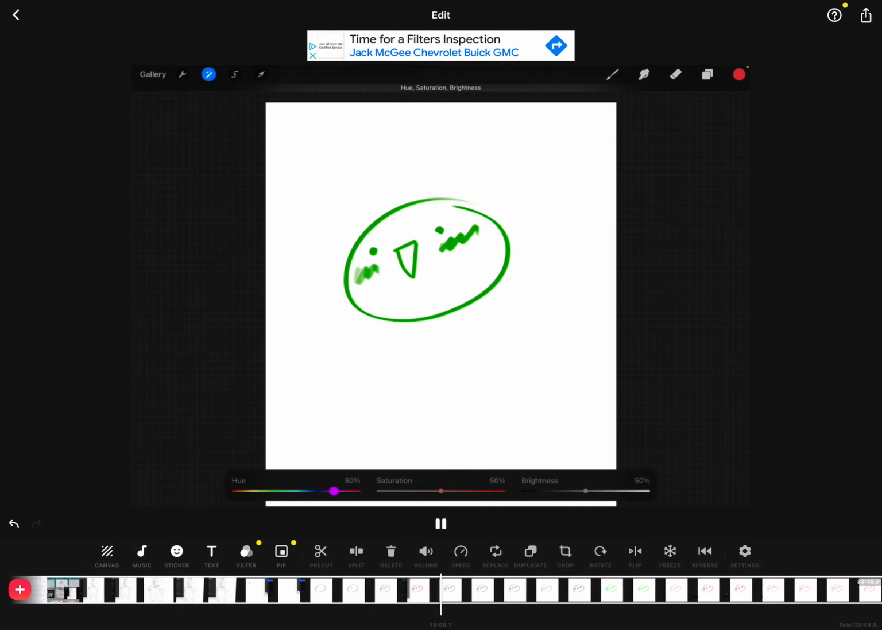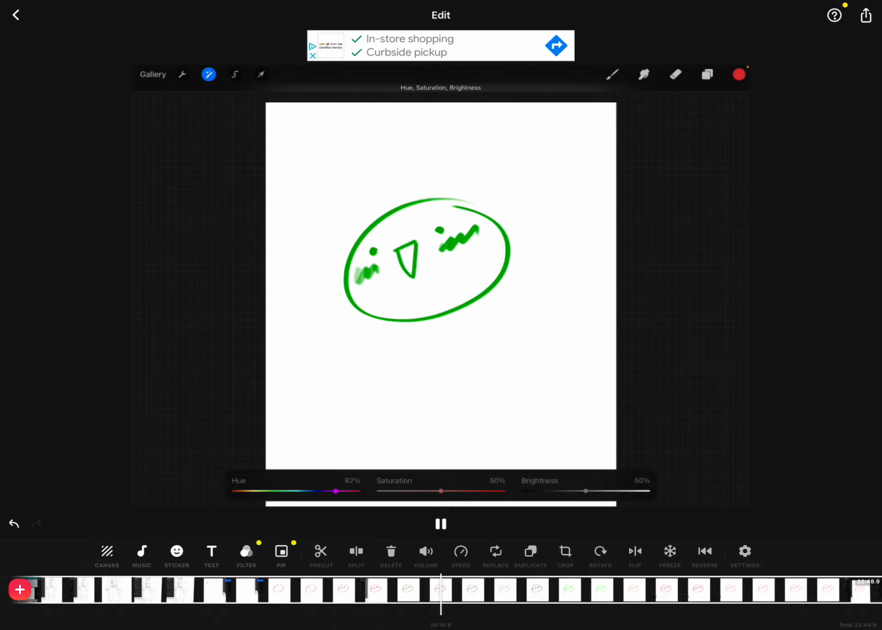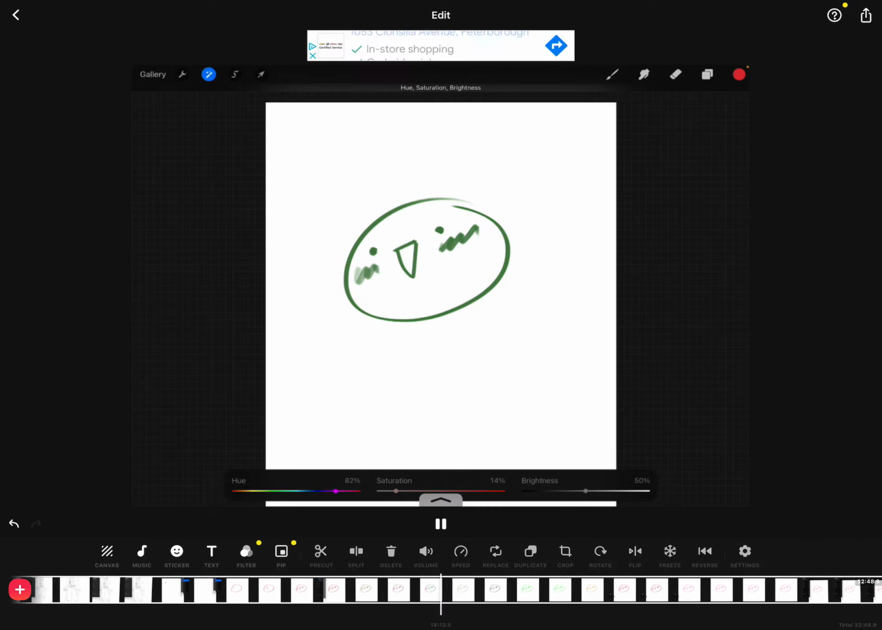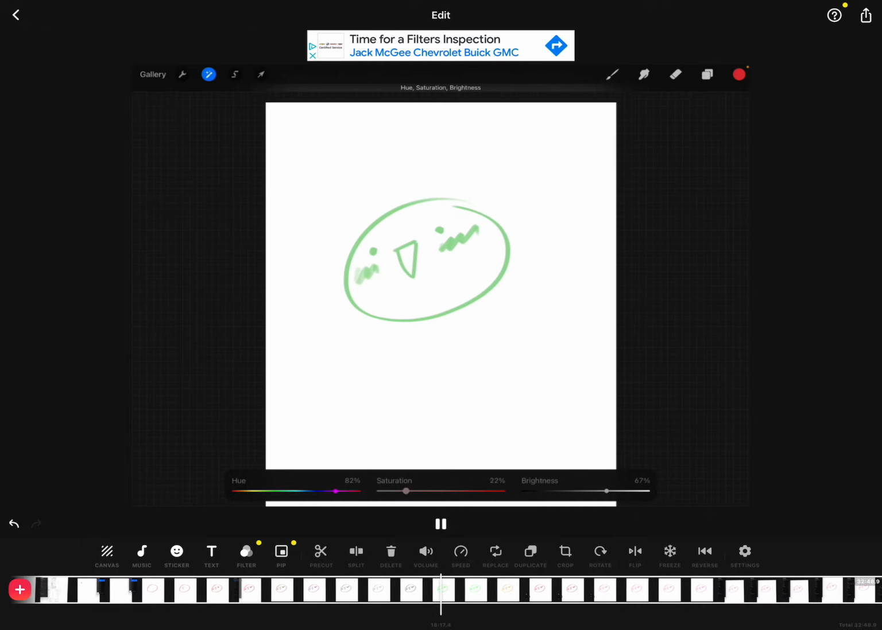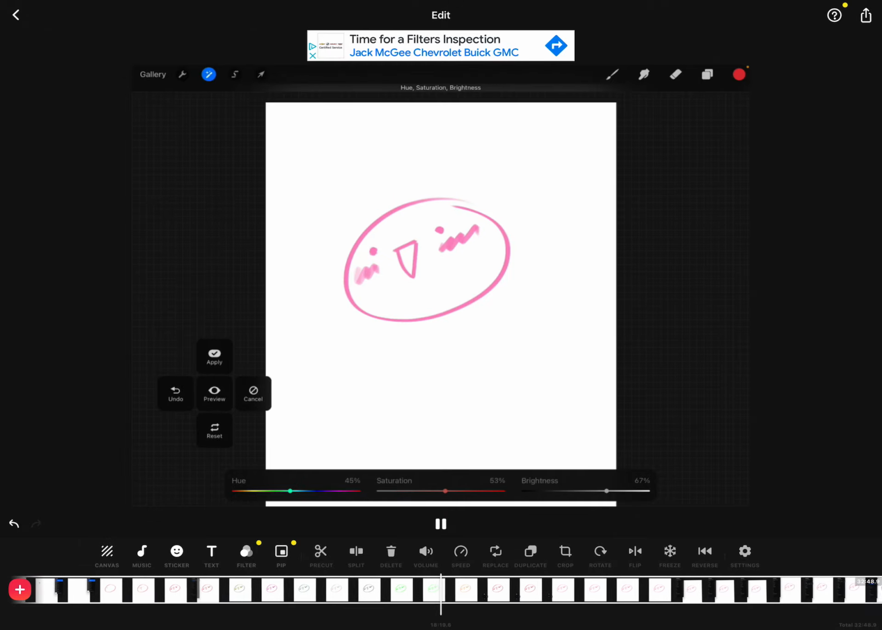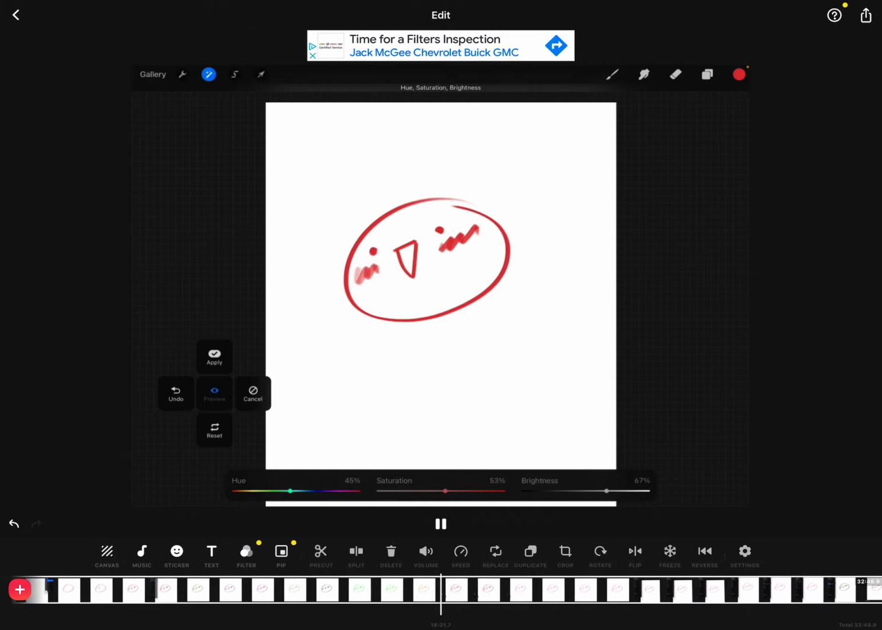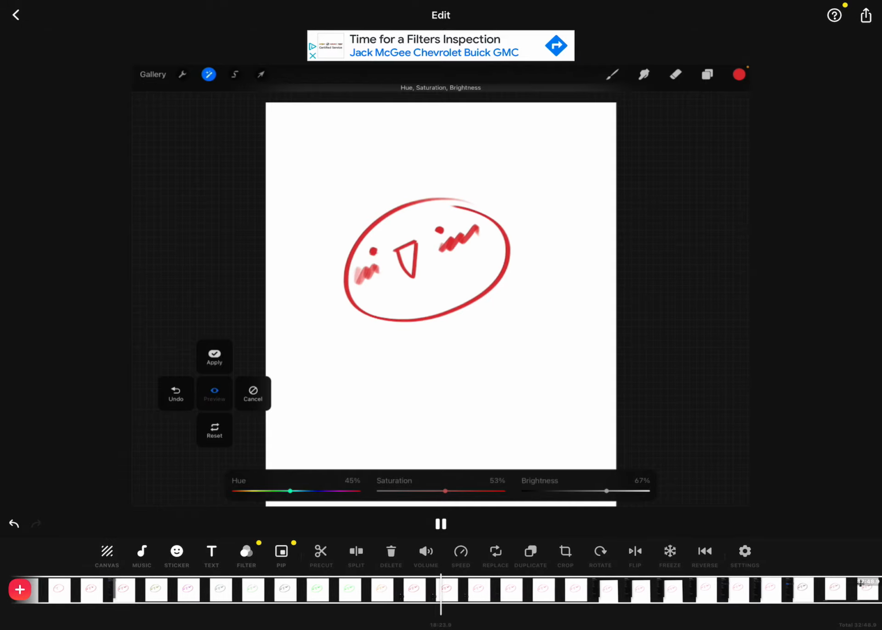I can change the hue of it or color of it. Say I like this green. Say I want it really dull and really white. So brightness will change how light it is, obviously. Saturation, super saturated, no saturation. And the colors. And then if you click the screen and you click preview, it'll show you how it's changed since you did that. Cool.